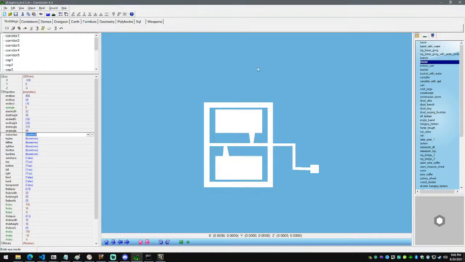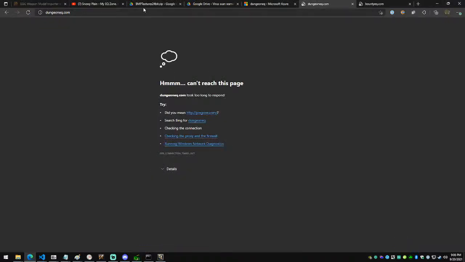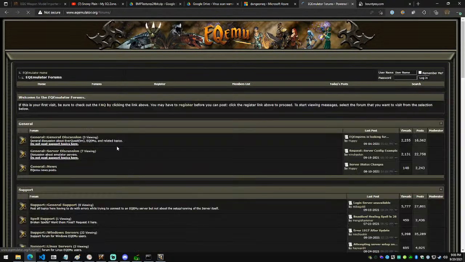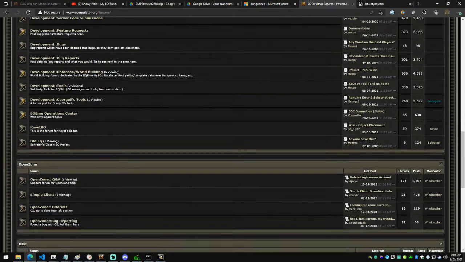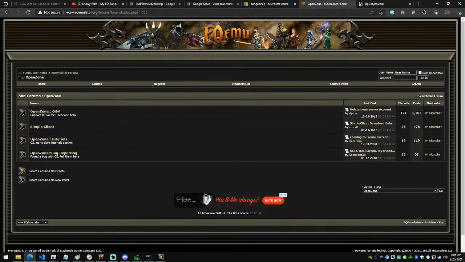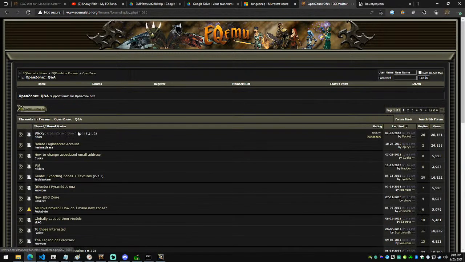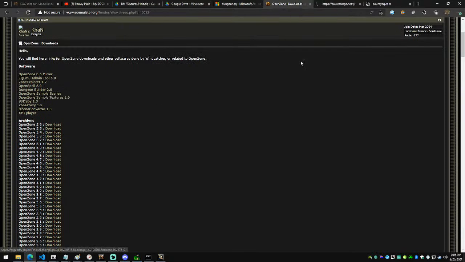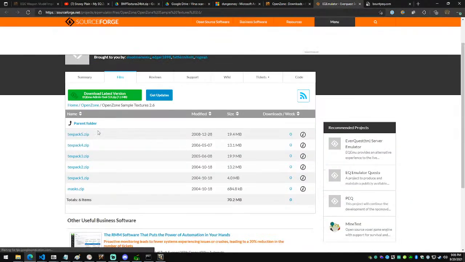But as far as, let me explain to you two real quick how to get this going. What you want to do is go to Ikiemu, go to the forums. I actually linked you to this, and go to the OpenZone section. Inside of the section, there's the downloads link, and I just downloaded the latest, which was 5.6. There is an OpenZone sample textures pack here.